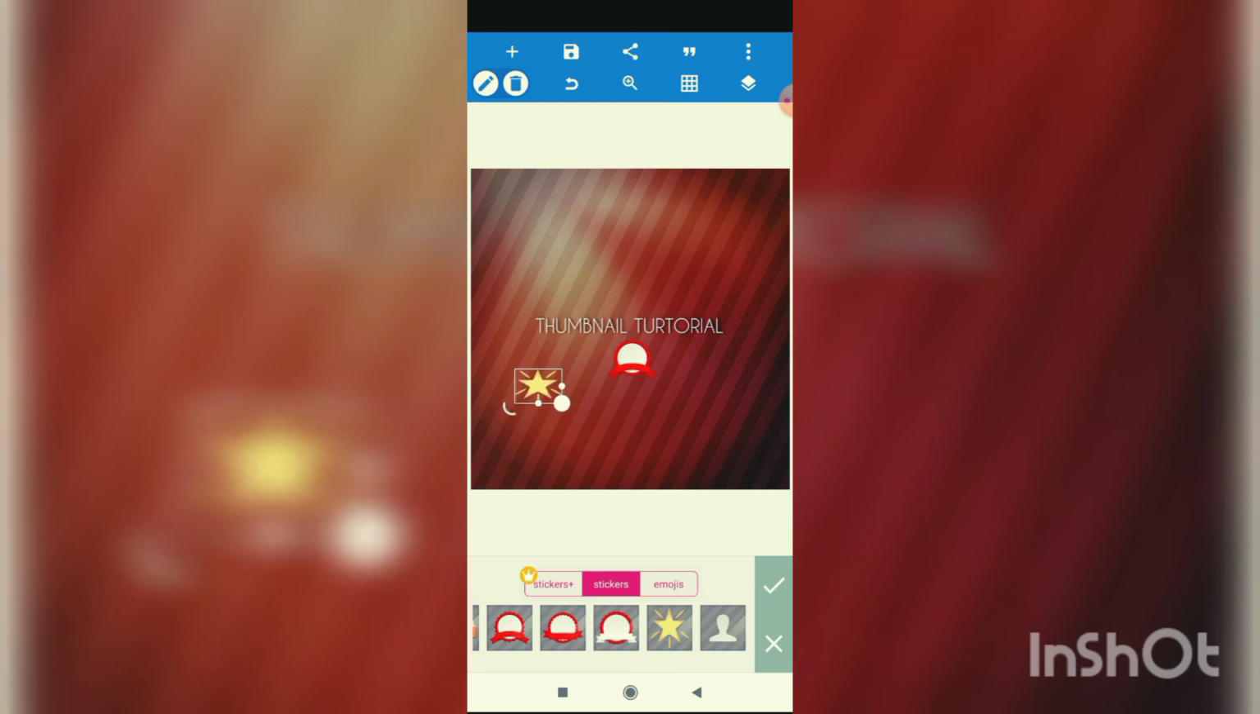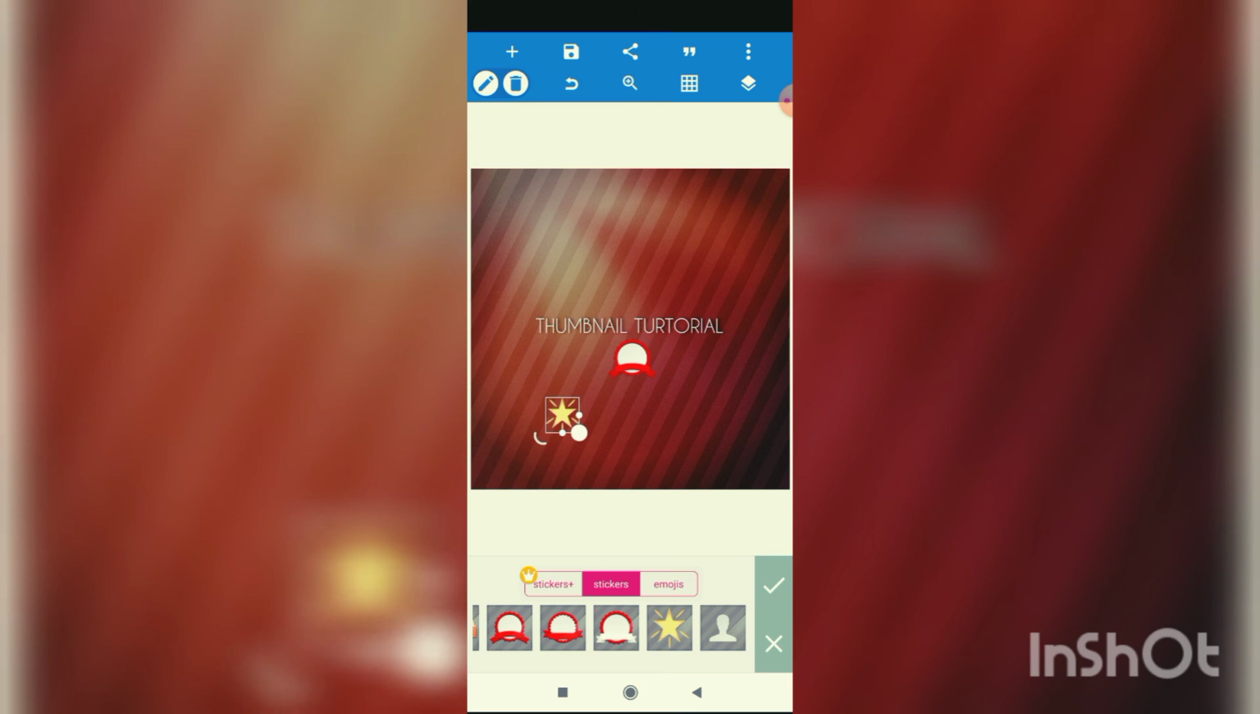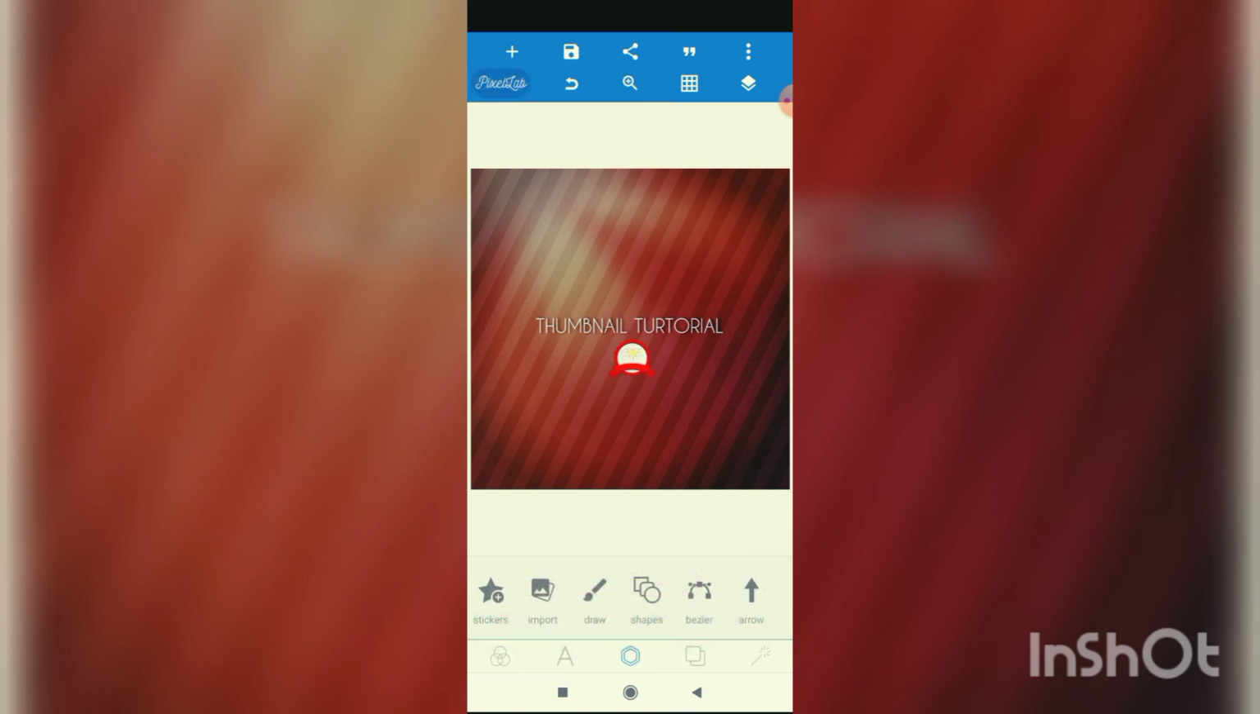You can use any sticker you want, don't worry. You don't have to use the ones I'm using. Now I'm just going to put the star right there. Oh, this is going to take a hard time. Did it. Okay, great.